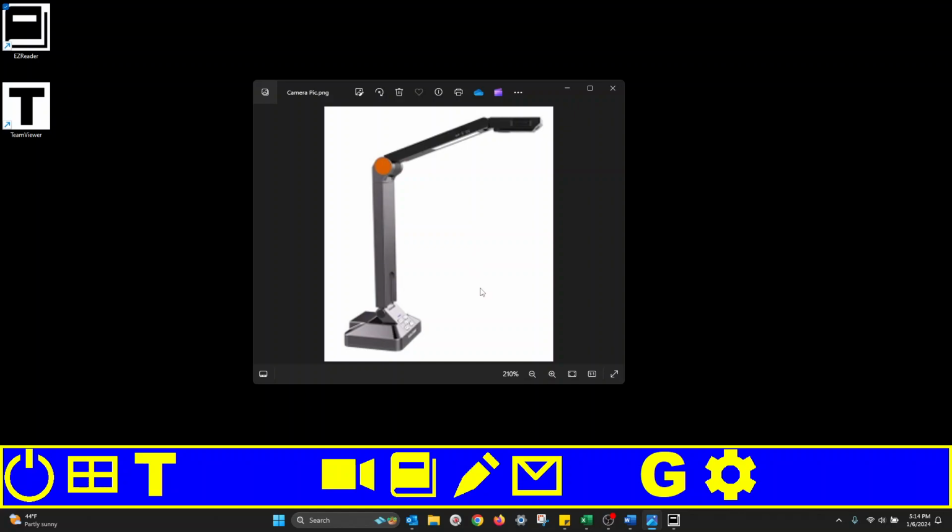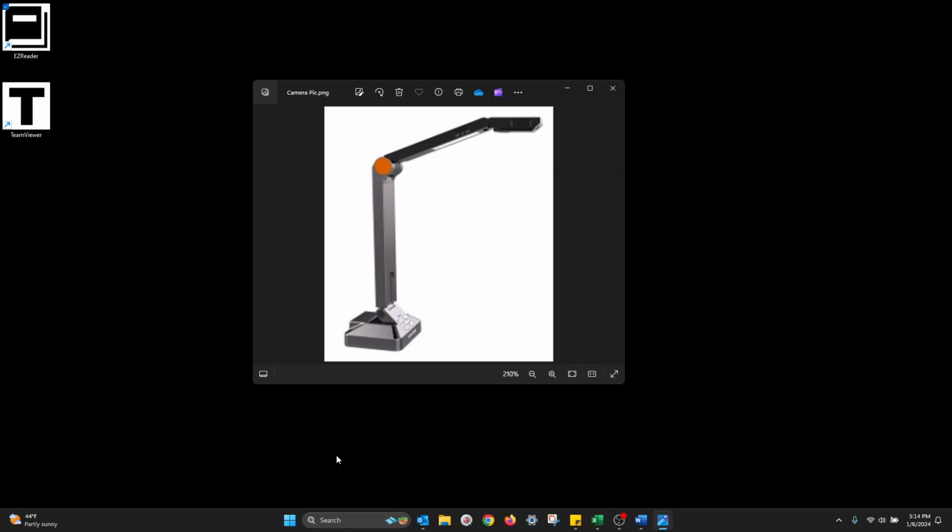To access the camera, first we will open the Easy taskbar by clicking on our EZReader desktop shortcut. And once taskbar is open, locate the camera application and click to open. Opening camera.